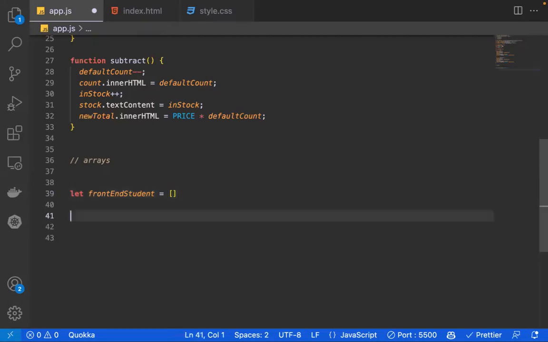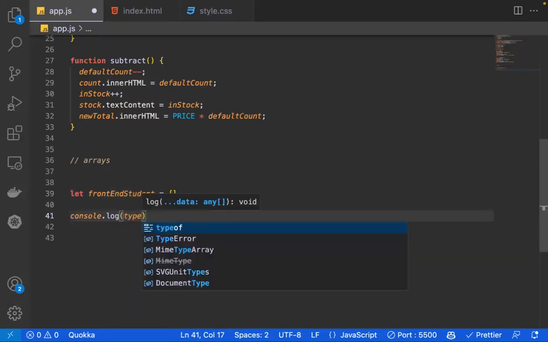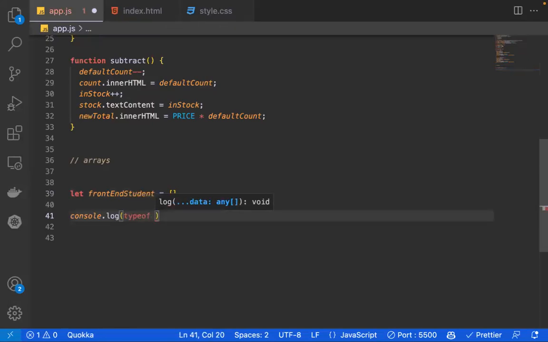So if I say console.log typeof, typeof is a method used in getting or knowing the data type of a particular variable. I want to know what kind of data type this is, what's the type of this data, right? I don't know if it's an object, or an array, or a string or a number. So how do I even know it? Use console.log, the typeof, to know that. So typeof frontEndStudents.